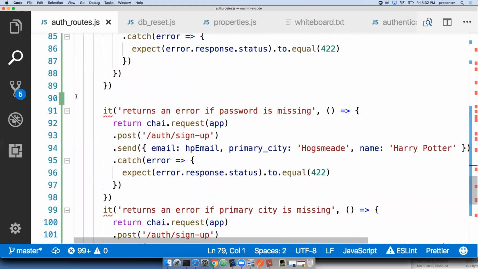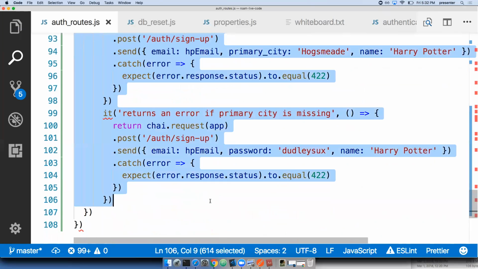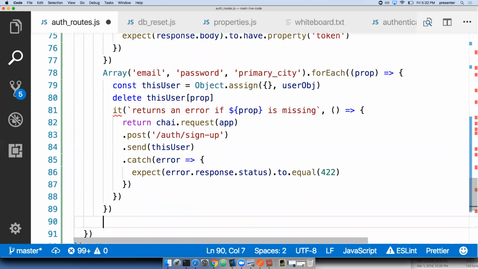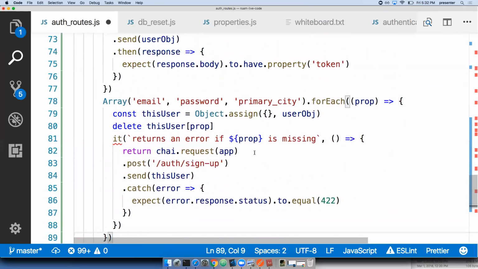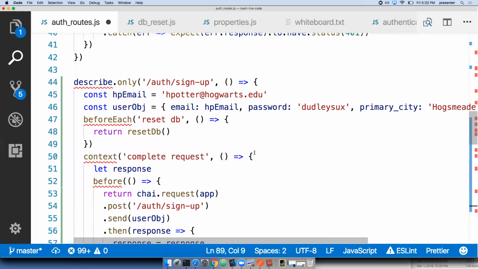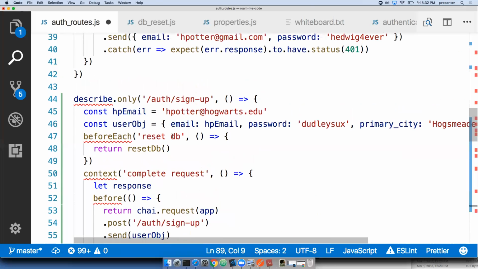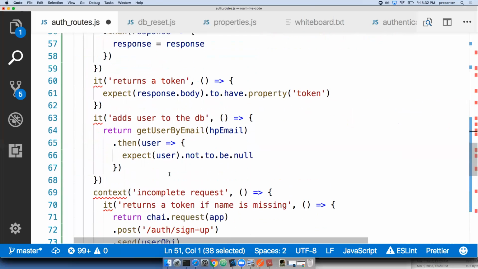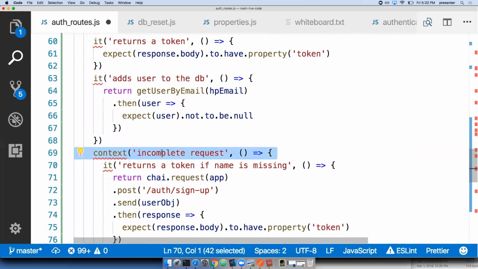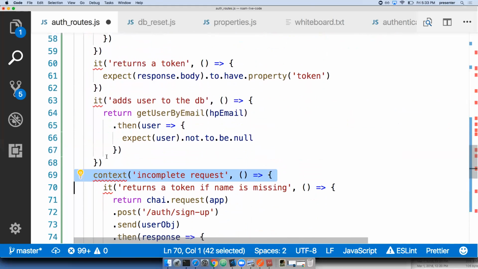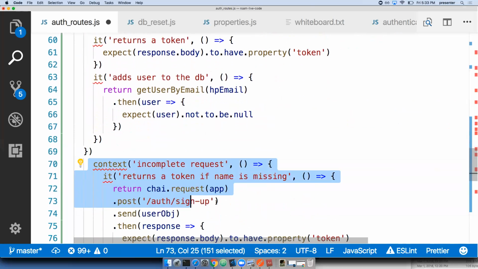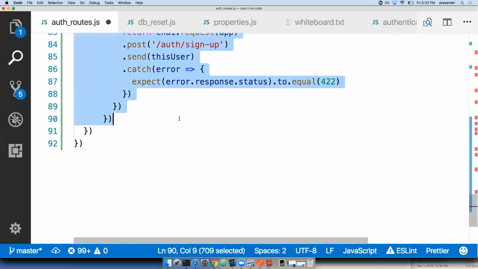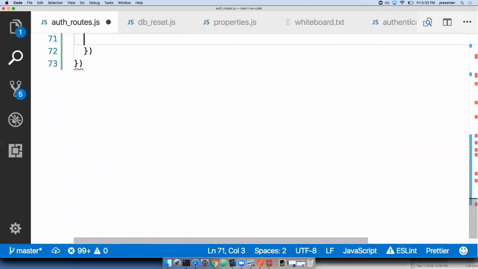Okay, so cool. Let's do our last context, which is if the email is in the database. So we had a complete request. We had an incomplete request. I don't like what's going on there. Does that complete that context? It does. Okay, and so all of this should work.